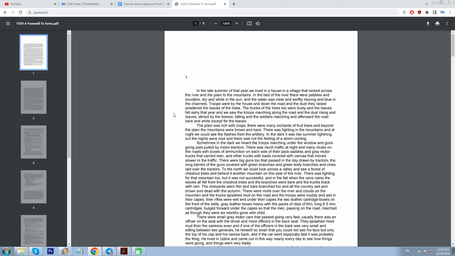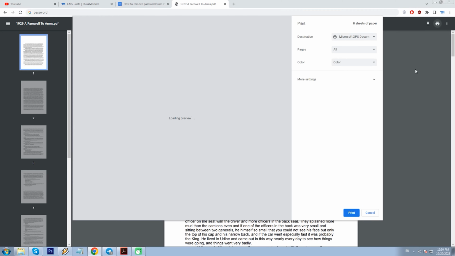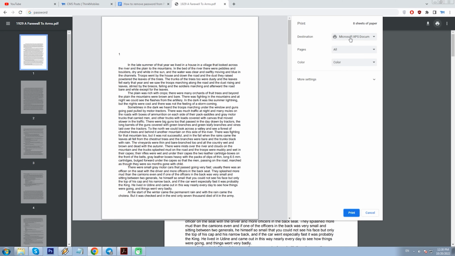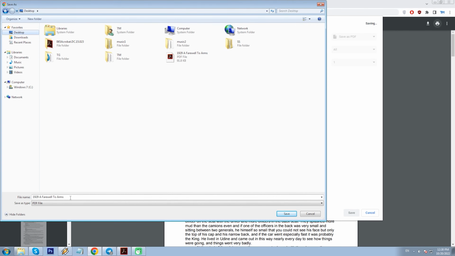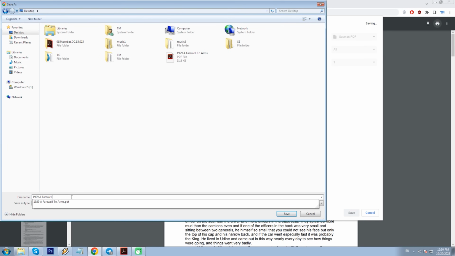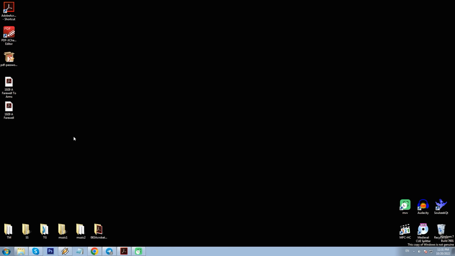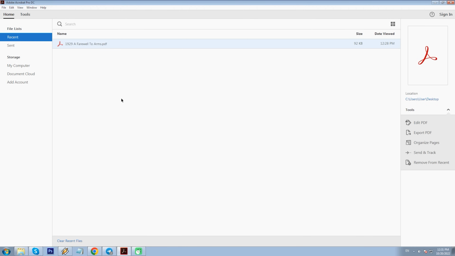So drag the PDF into a browser, it will open in a new tab. Click the print icon and in the destination field, select Save as PDF and click Save. Once you save it as a new file, it will no longer require a password to access it. Without knowing the password, of course.